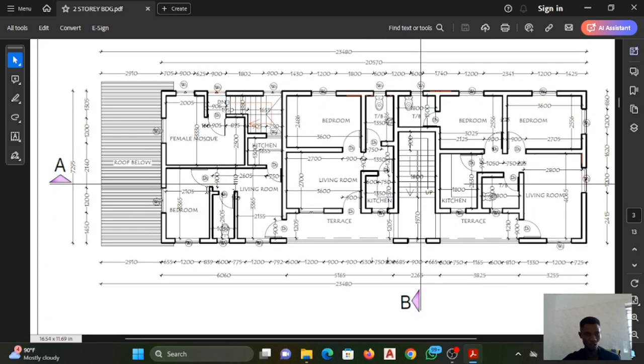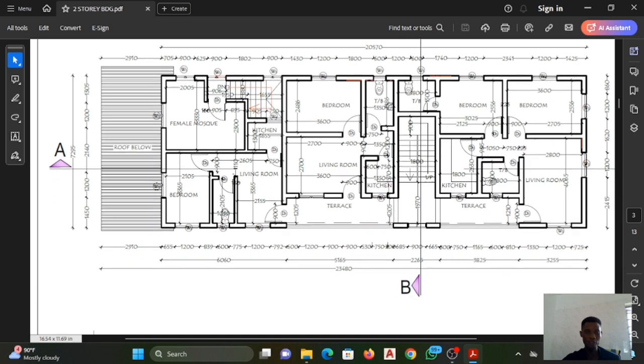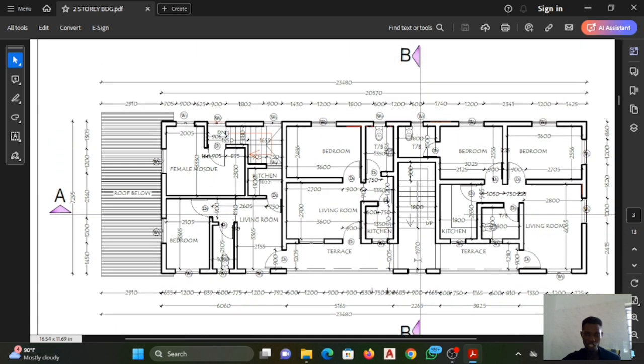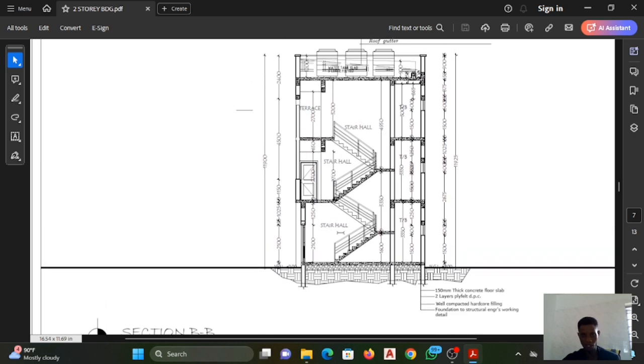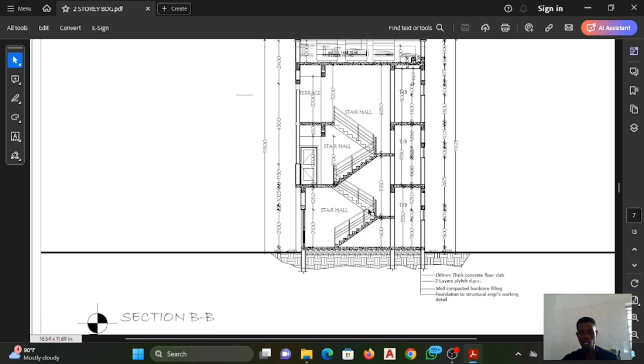So let me just start with 3. Where does 3 take me to? This is the first floor. Now section BB on the first floor is taking me through the stair hall and one of the toilets. Now let me go back to section BB. Okay, section BB on the first floor took me through the stair hall and a toilet. So that's how to read an architectural drawing.